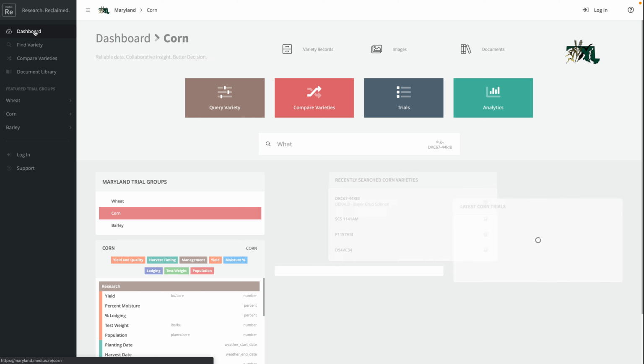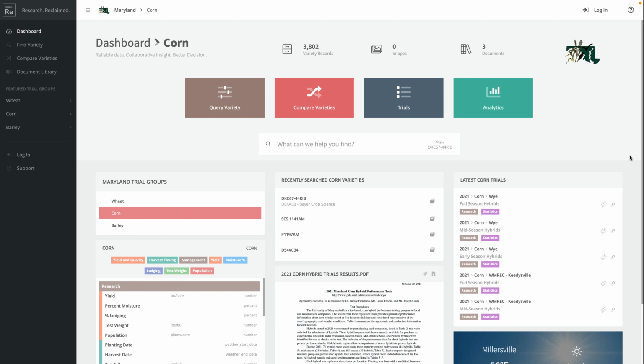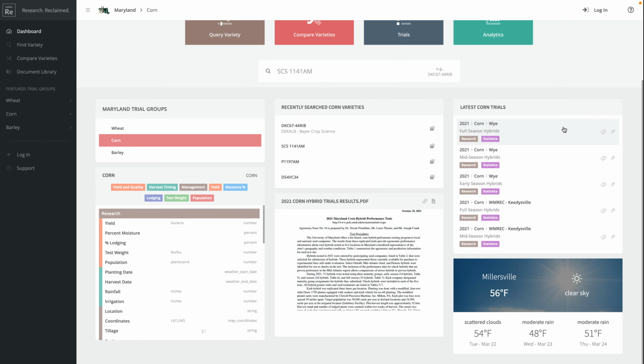Let's go ahead and go back to the dashboard and finish up our overview of Medius.Re. We're going to look at analytics in a different video, because there's a lot more detail involved in that. But as we just continue down our dashboard here, you'll see that there's some recently searched for corn varieties. This is just a neat little list of things that were recently searched for, the ability for you to just click on this to view that variety.